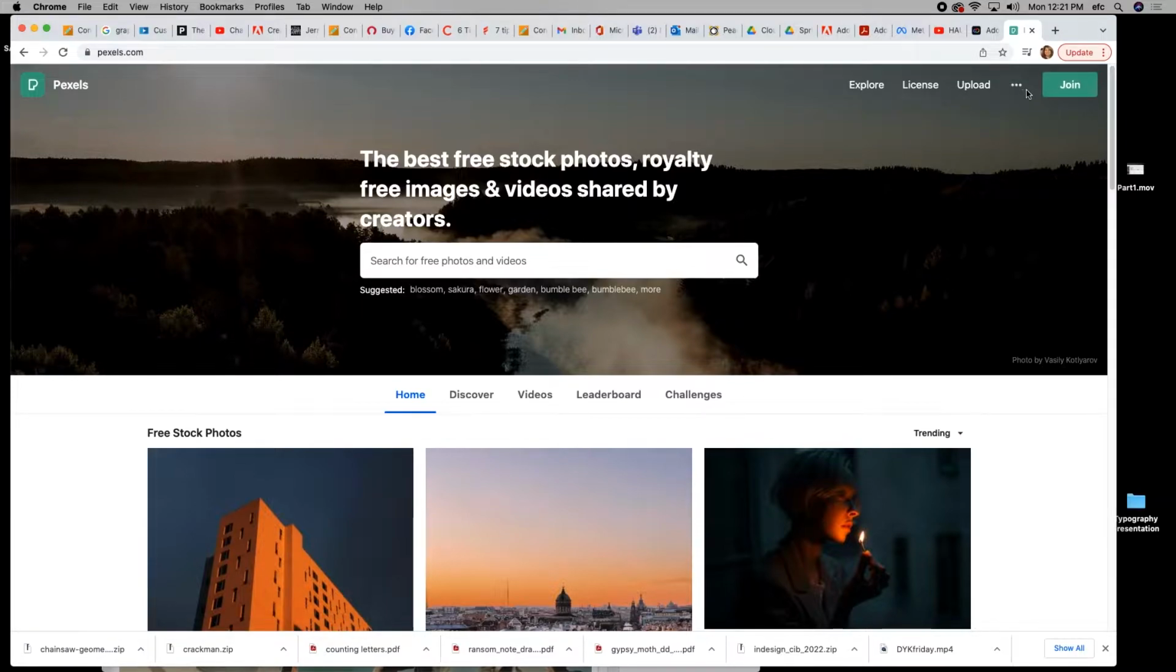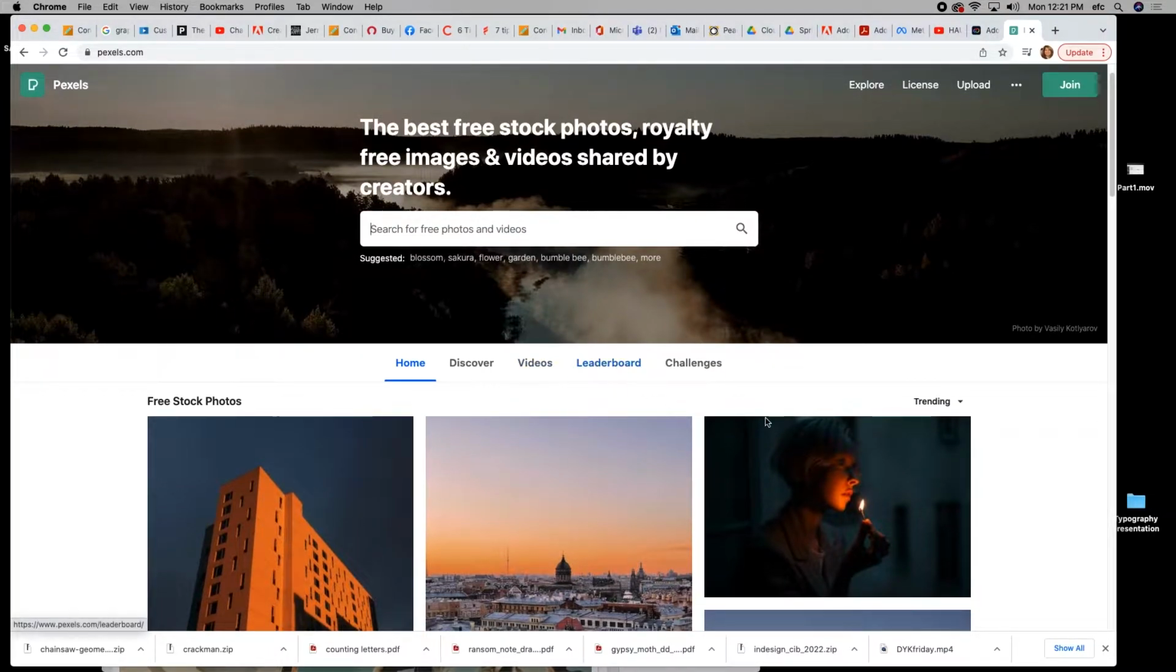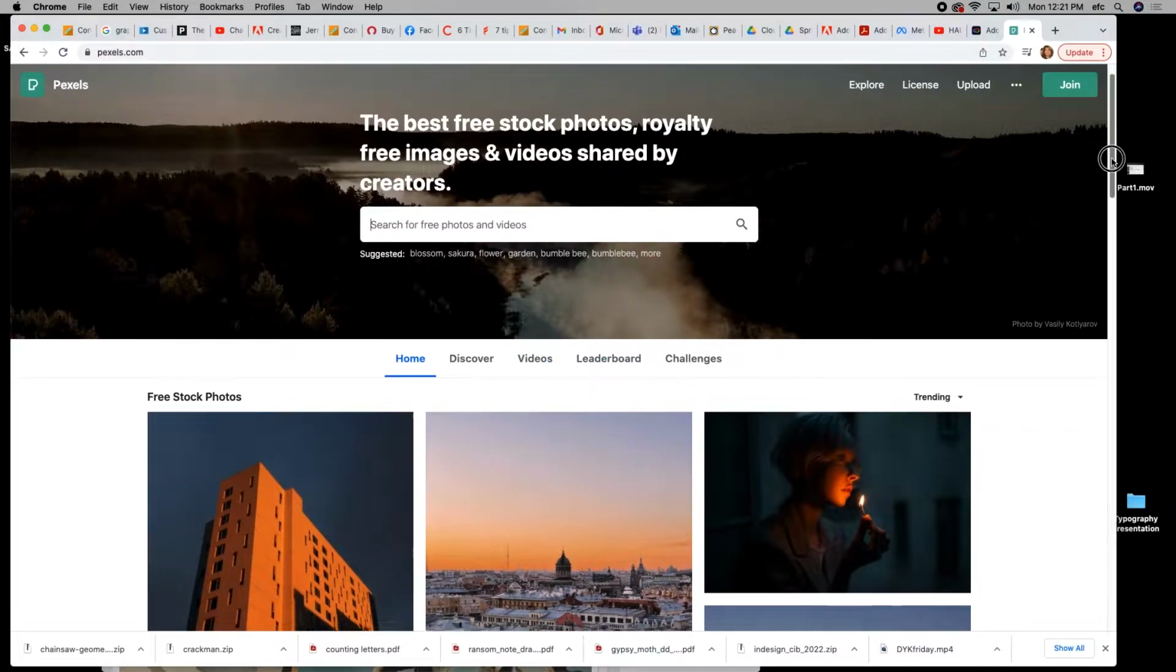They have just the greatest images. You don't have to sign up, which is even my most favorite part. You can just go through images. They have videos and they have images, and you can put in what you're looking for.